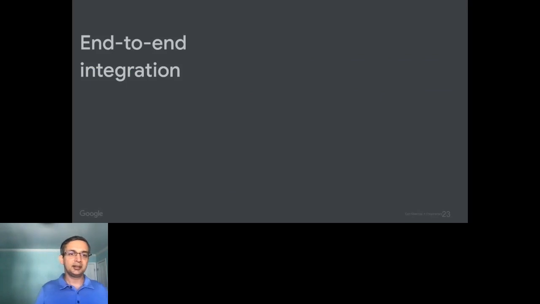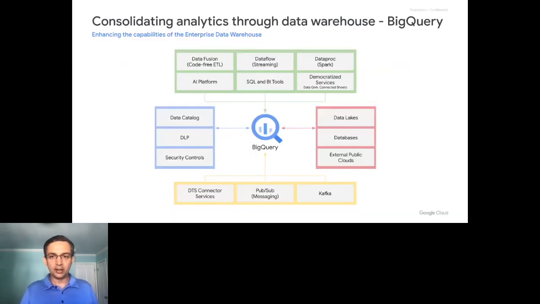The third part I mentioned was about the ability to provide end-to-end integration and provide them to the users within your company through the tools they use. The most common way customers do this with Google Cloud is through BigQuery. So with BigQuery, you can have data stored in BigQuery storage or someplace else because it supports external tables.